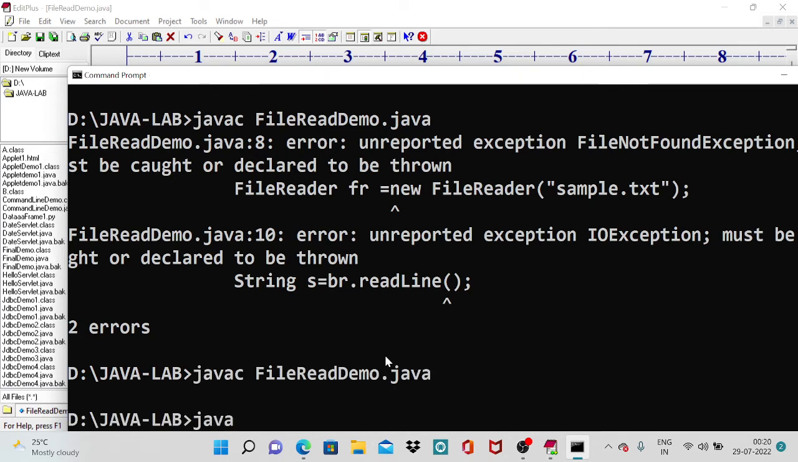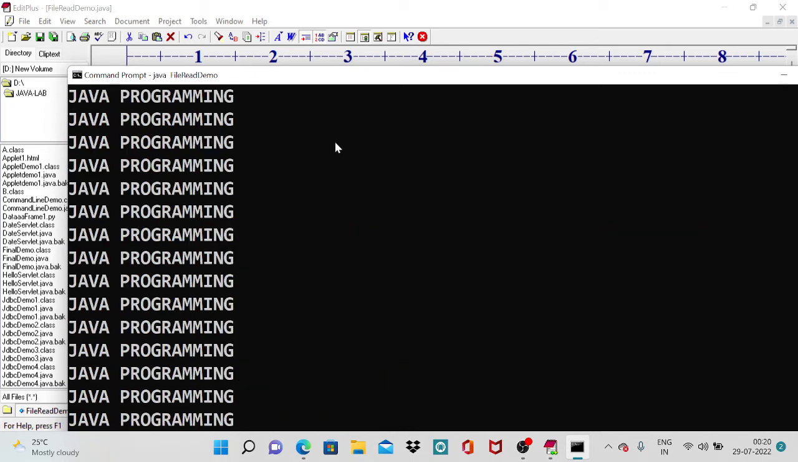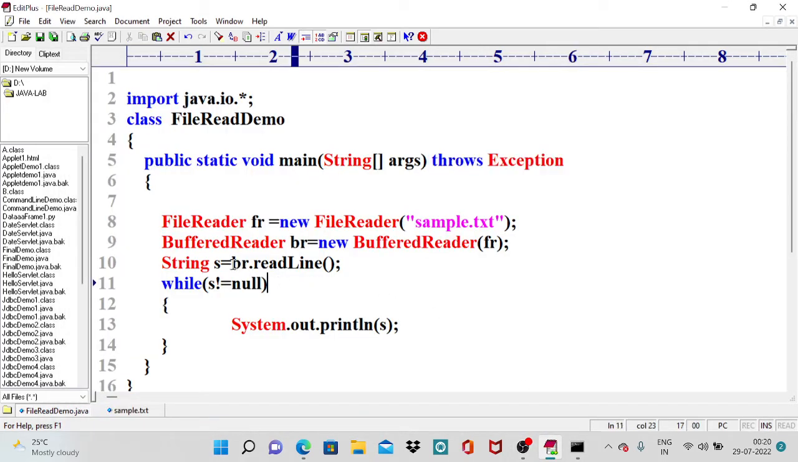How do we run the program? java FileReadDemo. So the same line is printing multiple times. I will show you why it is printing like this. Because initially it is pointing to the first line in the program, and the same first line I am trying to print. I am not moving ahead. So how can we repeat it? We can do it with the help of br.readLine.